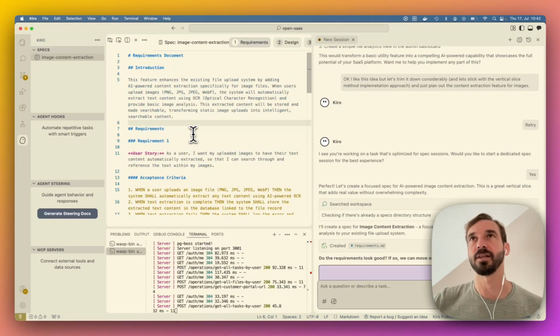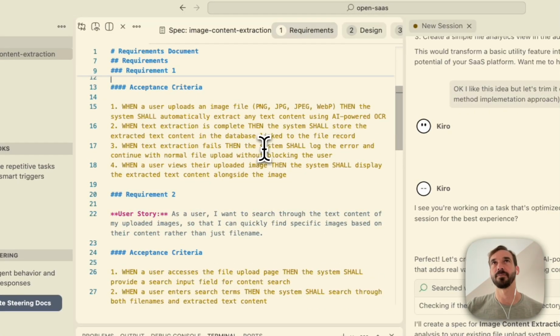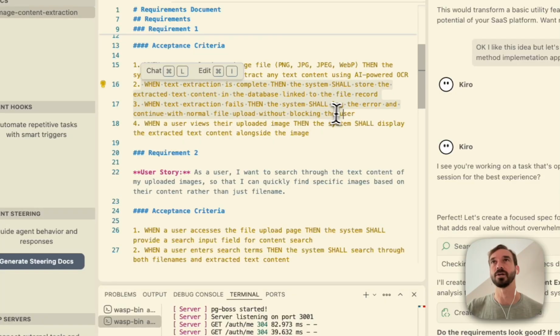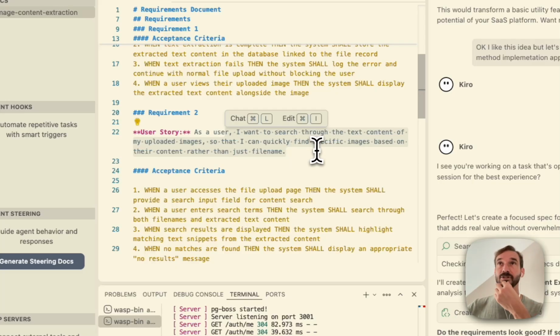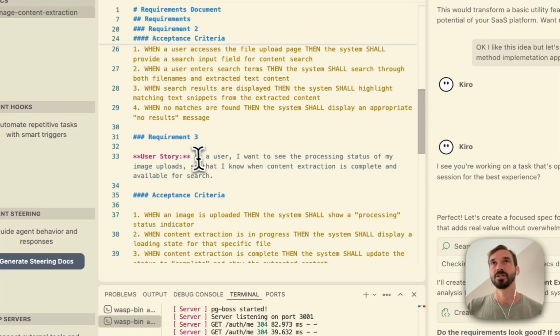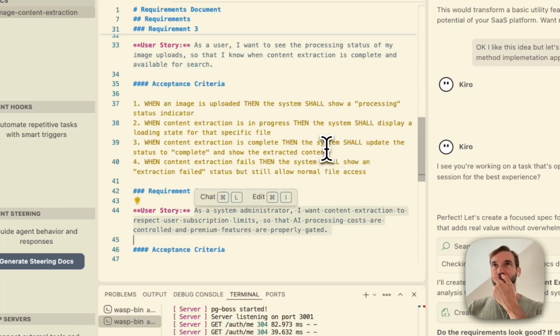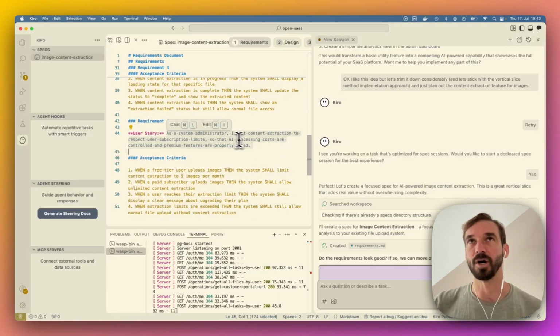It's asking me if I like the requirements. So they want to upload images. They should be able to upload all these image formats and automatically extract the text using AI-powered OCR. I don't actually know anything about that, so this will be cool to see how far we can go. And I want to search through the text content of my uploaded images so I can quickly find specific images based on their content. I like that. I want to see the processing status of my images, and as an administrator, I want content extraction to respect user subscription limits so the AI processing costs are controlled and properly gated.